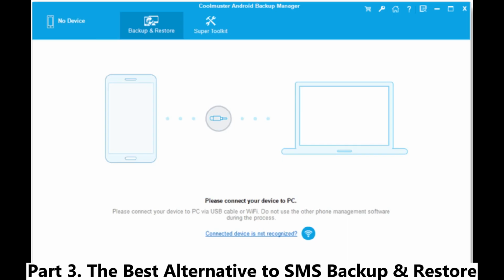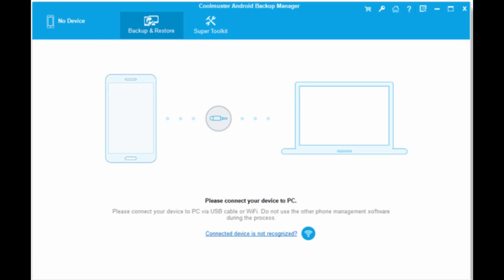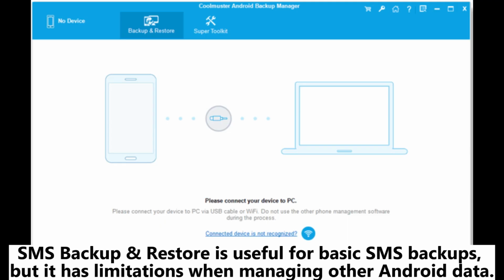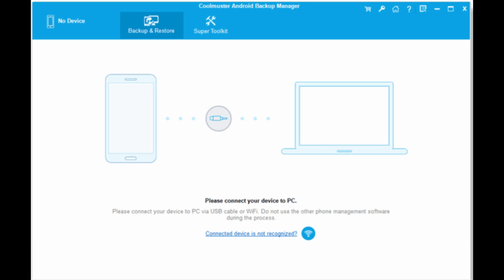Part 3. The best alternative to SMS Backup and Restore. SMS Backup and Restore is useful for basic SMS backups, but it has limitations when managing other Android data.